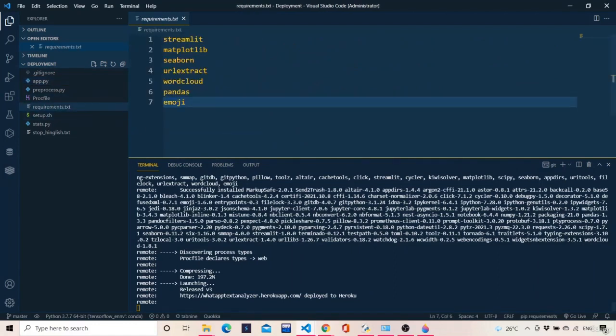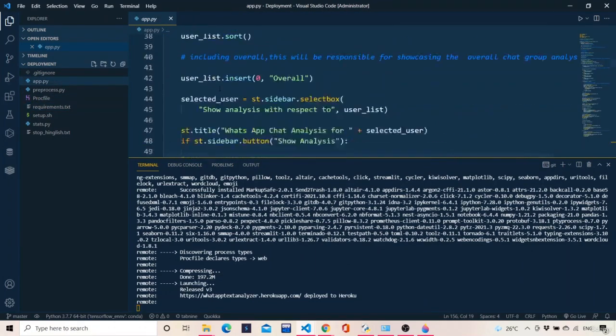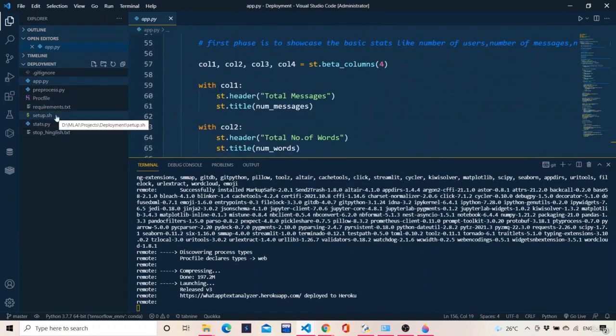So it is taking a little bit of time. It has finished compressing everything. It is just pushing the version into it, and maybe in one minute or so it will just finish it off.